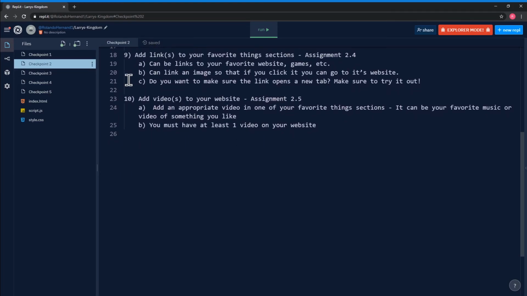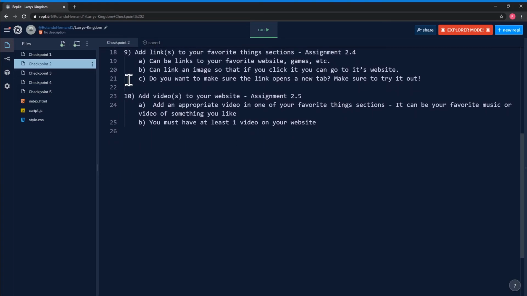Let's go on to 9. Add links to your favorite things section. Assignment 2.4. Can be links to your favorite website, games, or anything else you like. Can link to an image so that if you click it, you can go to its website. Do you want to make sure that the link opens in a new tab? Make sure to try it out.